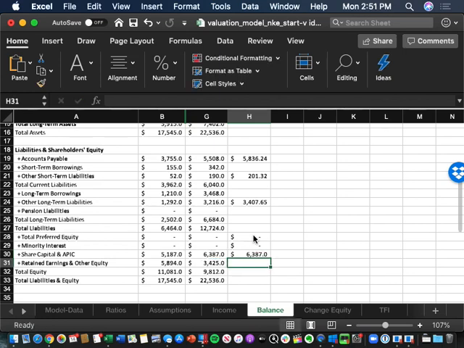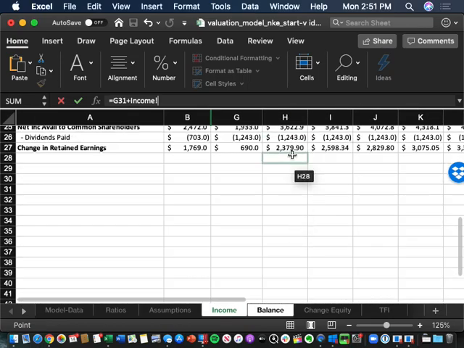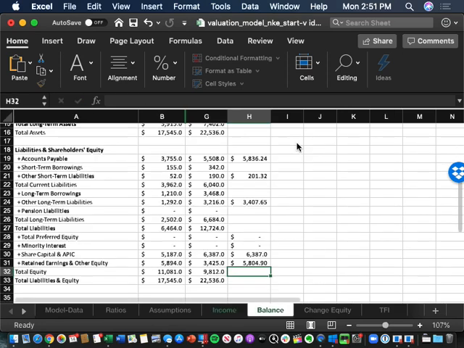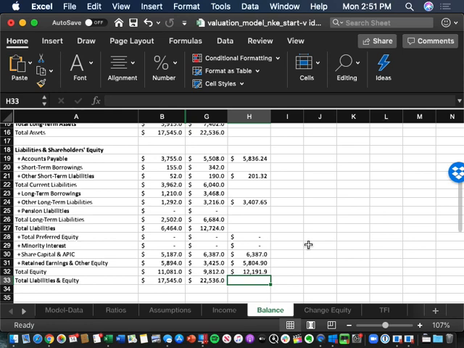Finally, retained earnings equals retained earnings from the last year, so G31, plus from the income tab, 2019 change in retained earnings, which is H27. So if the retained earnings go up by H27 on the income tab, they would end up at 5804.90. Okay? So if I sum those four accounts up, I get my total equity, 12,191.90.